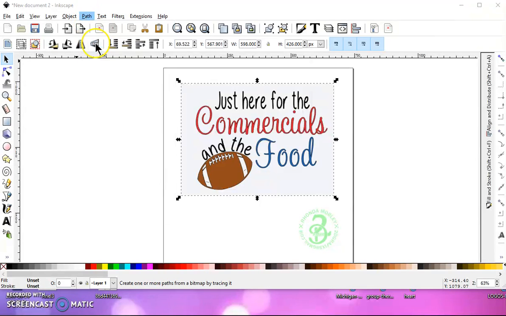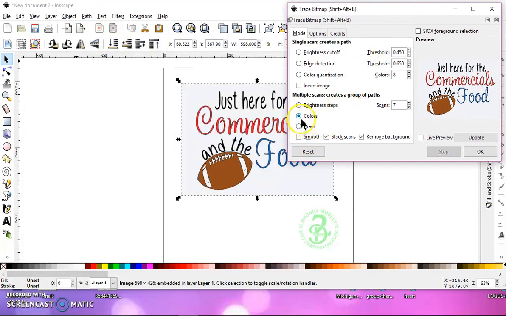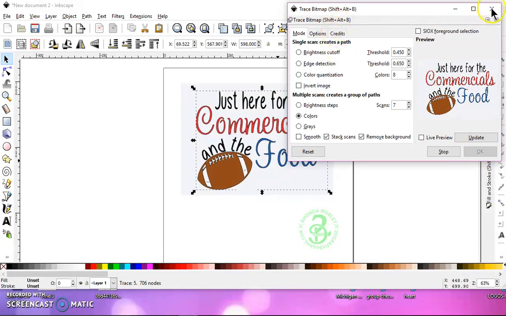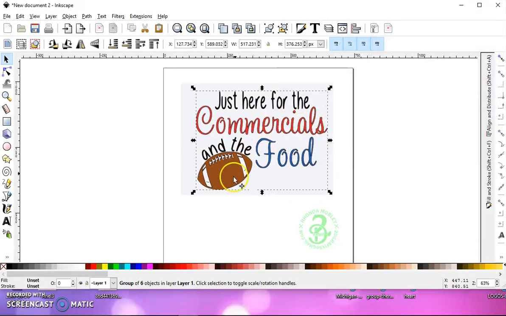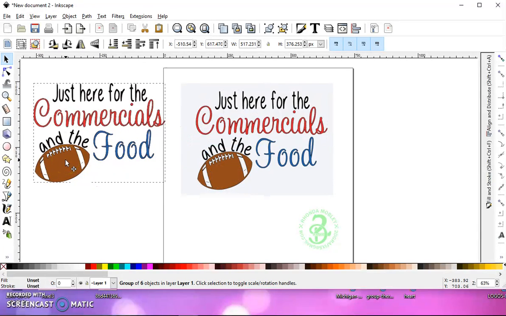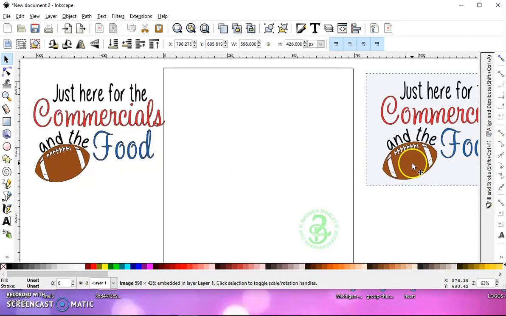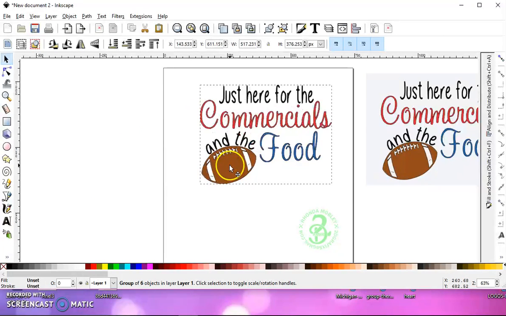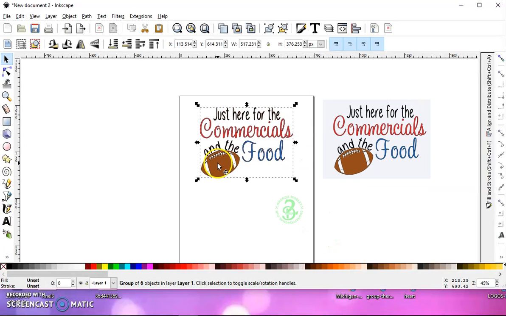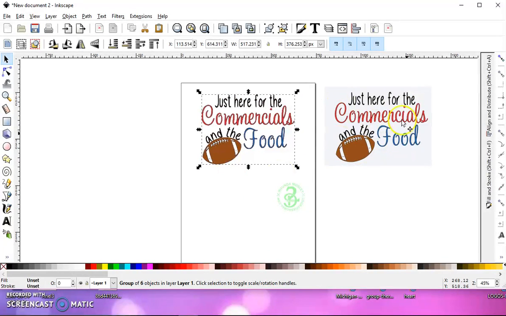So go to Path, Trace Bitmap and choose colors, uncheck smooth because that's going to distort your text. Stack scans and remove background. I have 7 colors chosen. I'll click OK and close that out. And I'll click on a color and bring it over and delete this one. I'm going to keep it for reference though. I suggest that you delete it, that way when you take it into Design Space, you don't have that extra image and wondering what's going on.